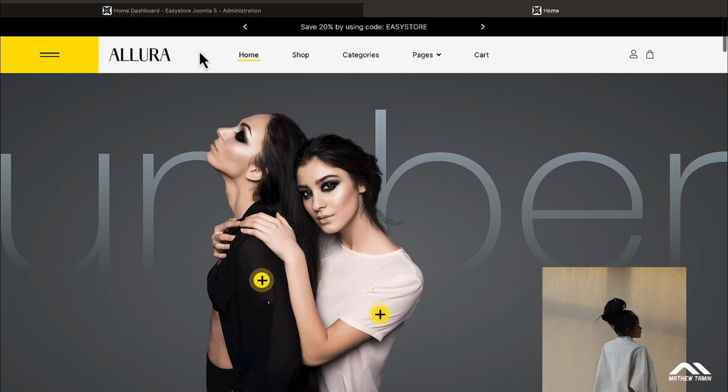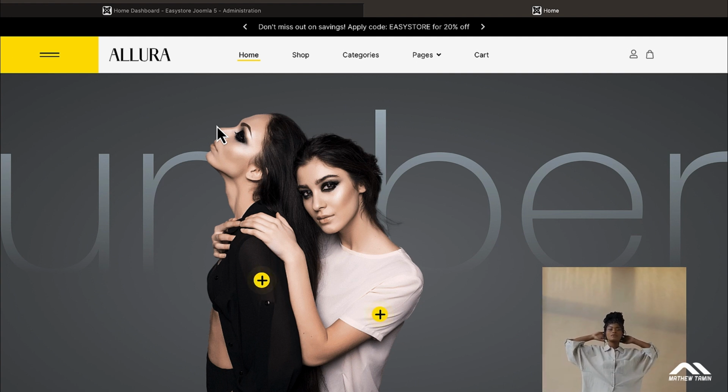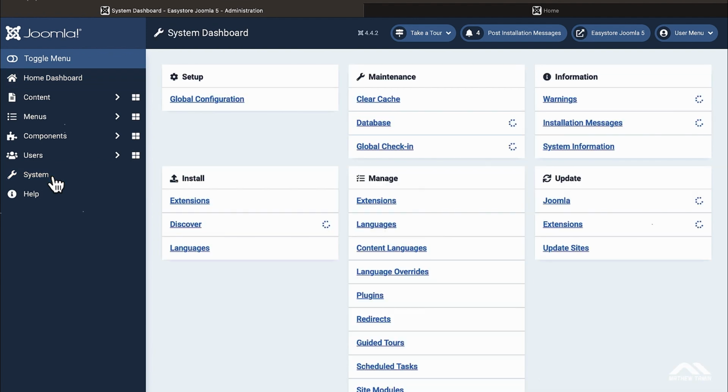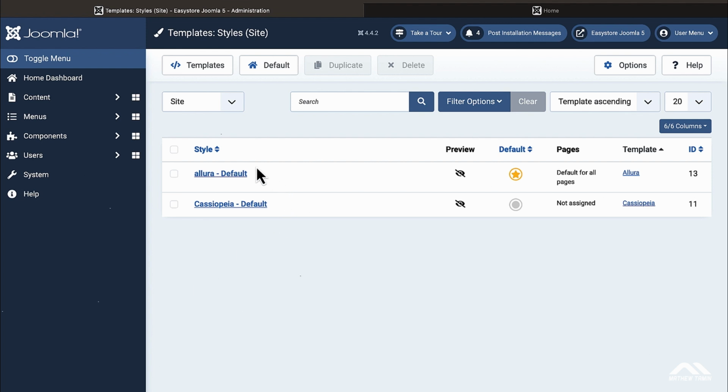Now, since we're going to start off with this top section here, we need to go to the back end of Joomla and work on the Helix framework. This template utilizes the Helix framework. So once you're logged into the back end, you want to go over to System, and from System, you want to click where it says Template Styles. You notice that you have two templates here. This is the Joomla default, and this is the Helix, or rather this Allura template. So you want to click on Allura.